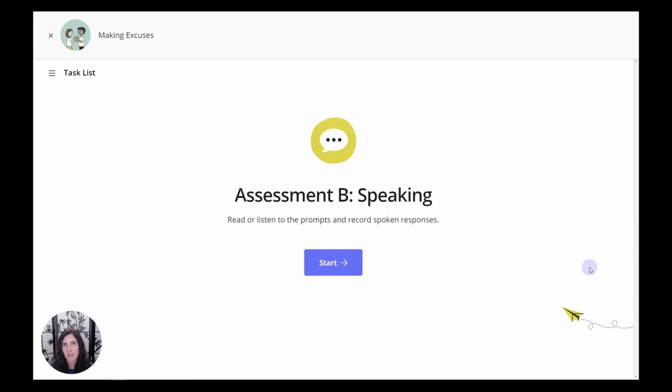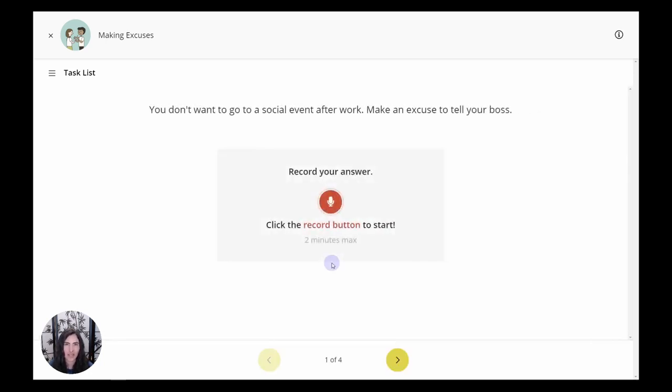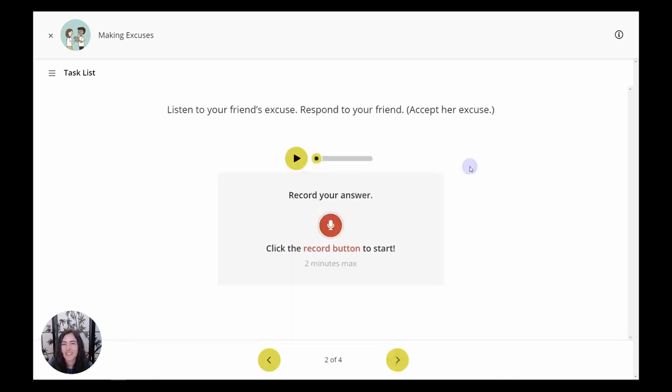This last task type is part of our functional English category. It's an assessment type where the students are going to read or listen to a prompt and then record a spoken response. I can see at the bottom that there are 4 different questions. This first one, it looks like we're reading. You don't want to go to a social event after work. Make an excuse to tell your boss. I've never done that. The second question here is, listen to your friend's excuse. Respond to your friend. You should accept her excuse. So let's go ahead and listen to this.